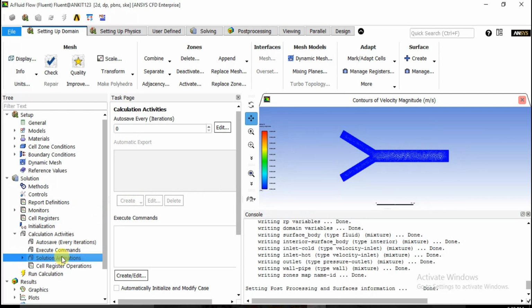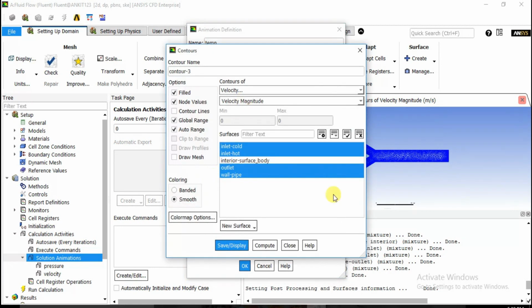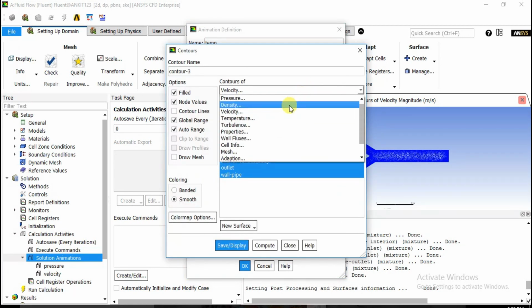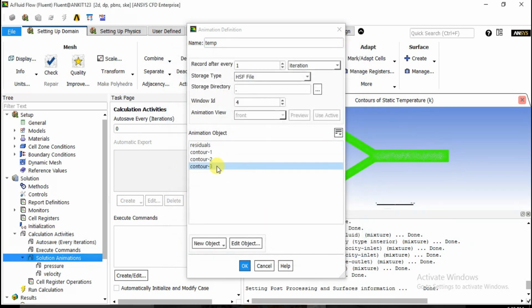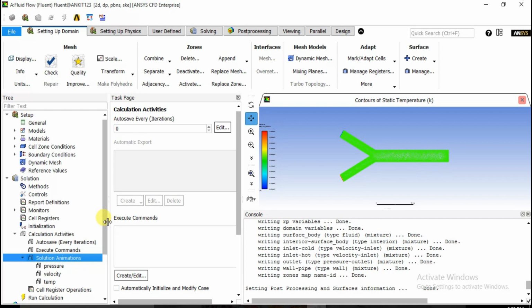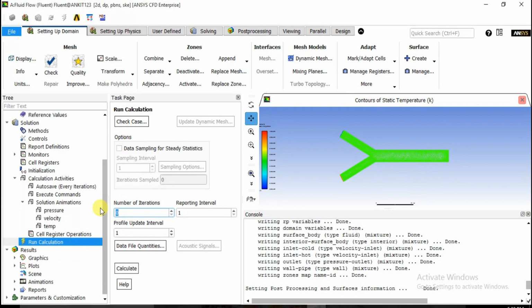After that, we will also apply one animation for temperature. We'll go to new object contour, select all the objects, and from here we will select the temperature and save and display. So the temperature profile has been set. We will click save and display, close, and then select contour 3 and OK. So you can see all three animations have been set, and we'll go to run calculation, and we'll set some 250 iterations and do the calculation.